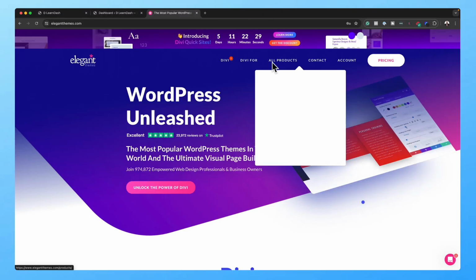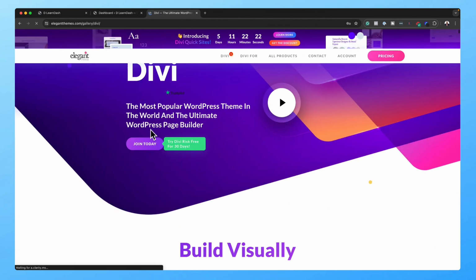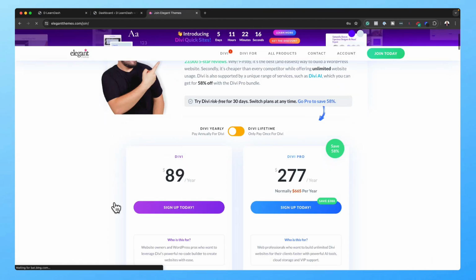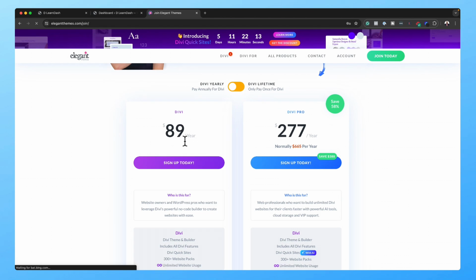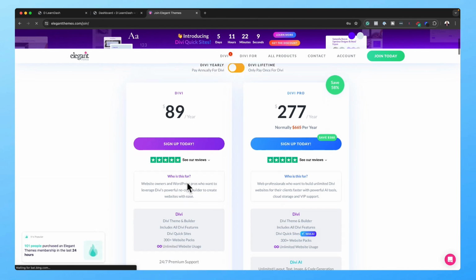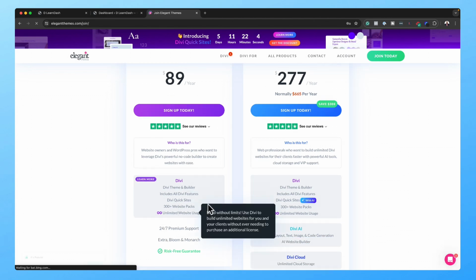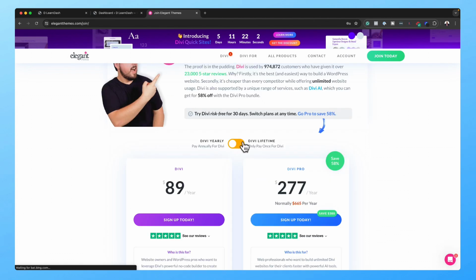So you'll come over here to unlock the power of Divi, click on join Divi today, and now you have the pricing. So as you can see here, we have 2 prices. We have 89 per year, but the most important thing here is you get to build as many websites as you want. As you can see here, it's unlimited websites, or you can go for the lifetime.